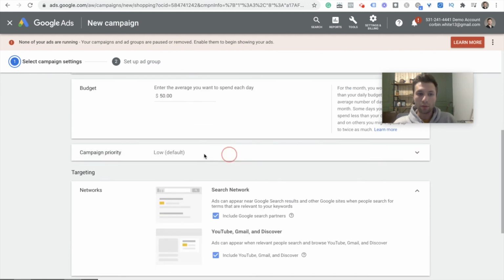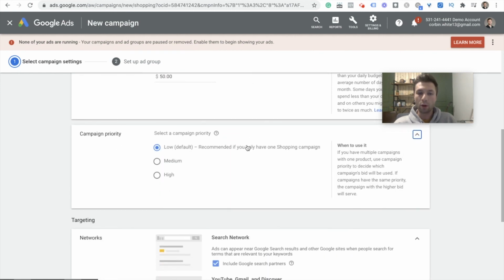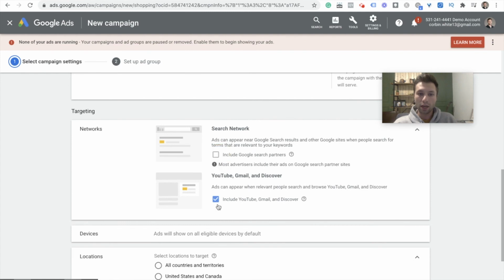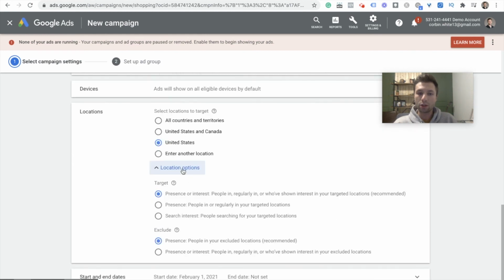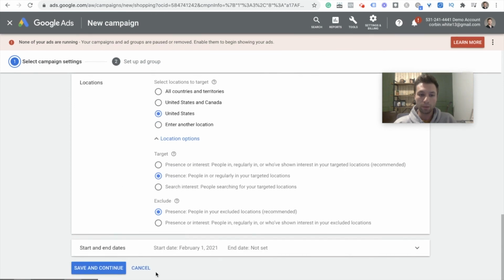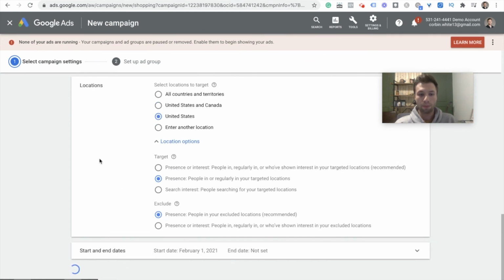All right, and leave this as the default, the campaign priority low, and then uncheck both of these devices. We want to show on all devices. United States, keep it here. Make sure to check this location option and only show people present in your target location. I've seen this happen where people have this interest target and they show ads to people outside of their target location, and then if they buy the product, the shipping kind of gets all messed up. So make sure you only do people in your present location. I'm not going to set a start or end date. We're going to hit save and continue.